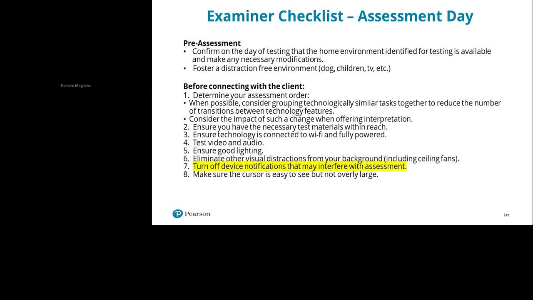Before beginning the assessment, we recommend that you first confirm that the home testing environment is available and free of distractions, such as TV, pets, cell phones, or any other instrument that makes noise. Then please take a note and determine your assessment order. One recommendation is to group tasks that are similar to reduce the number of transitions, so that in this manner, you would group subtests that require similar camera viewpoints together.